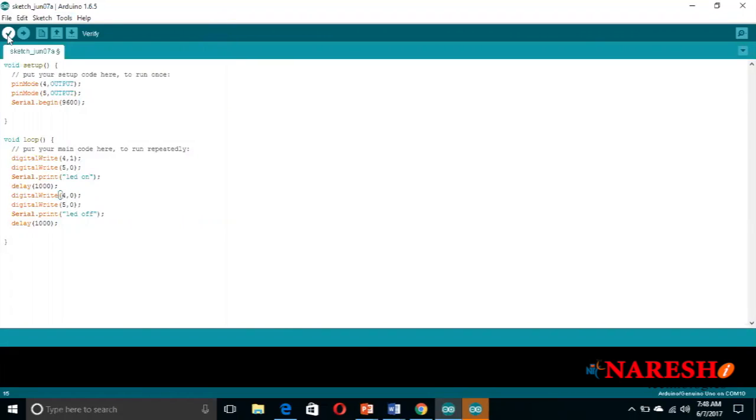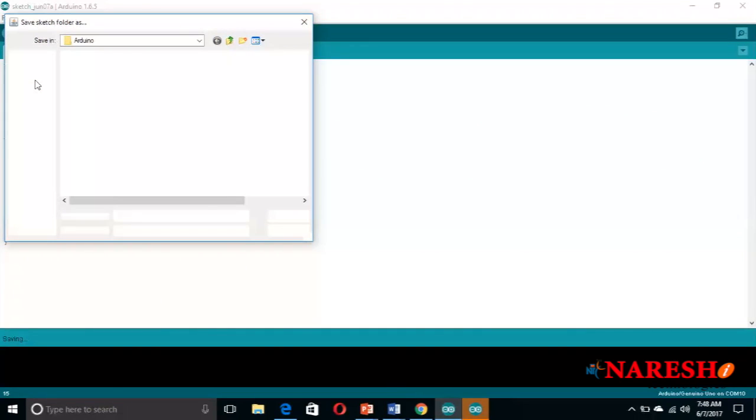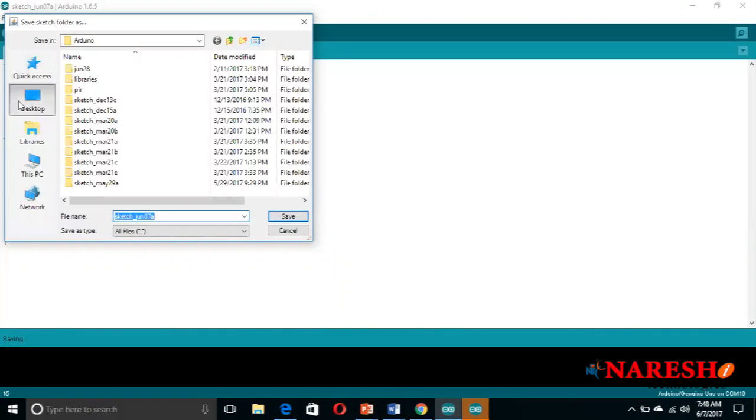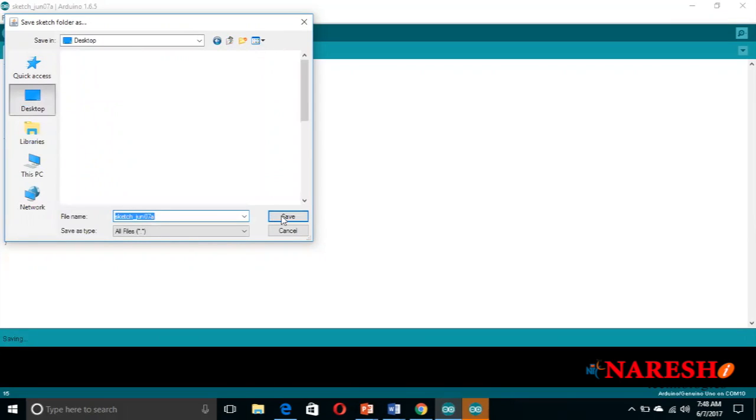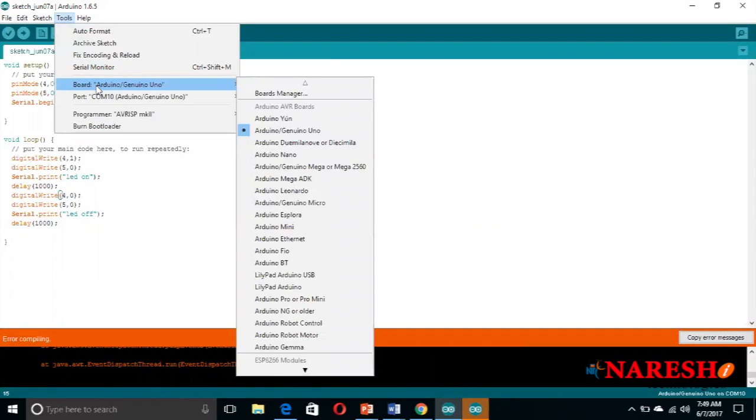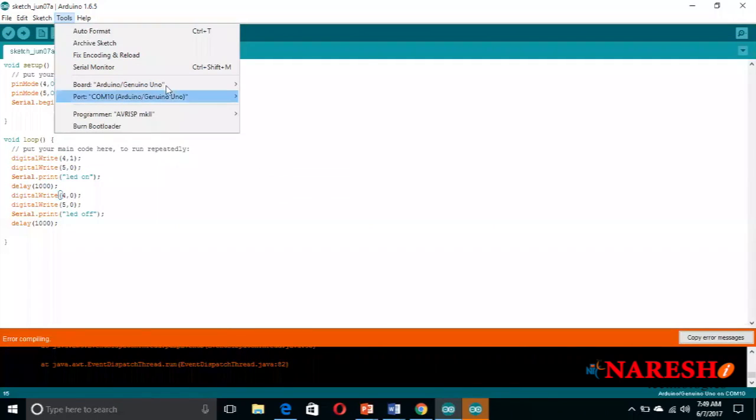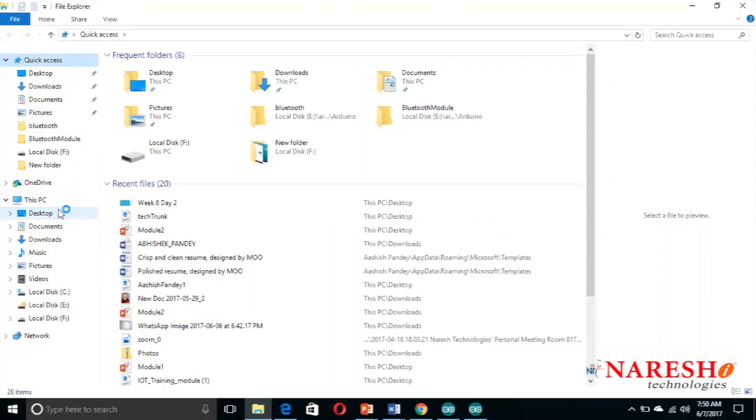And then, first verify it. When you verify, it only checks whatever syntax you are using, whether it is right or not. It's not verifying that your program is right or not. It just verifies the syntax. Also check the board: the board is the Arduino UNO, and the COM port is also right. You can check whether your COM port is right or not.